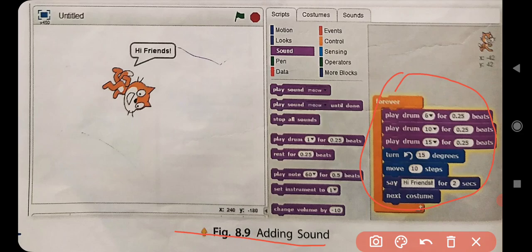See here, when we click on this script, you will observe that the sprite moves, rotating. See here, the sprite moves rotating, and it also changes its costumes and says hi friends and creates a sound as well. So by this we can add a sound to our Scratch projects.